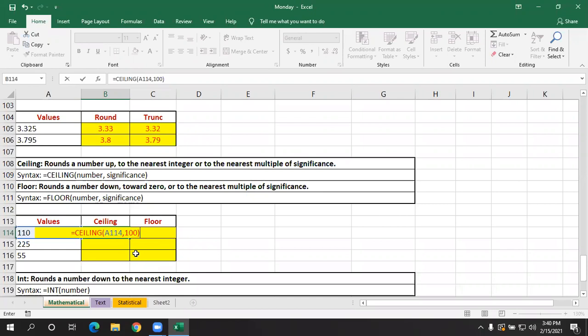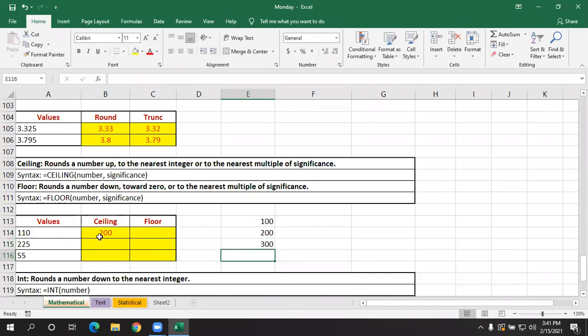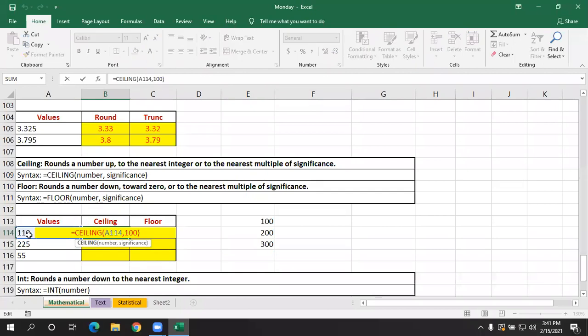We don't have it. So now, which is the next value in multiples of 100 which is greater than 110? We see we don't have 110. First we get 100, next 200, 300. We don't have 110 at all. So which value is greater than 110 and present in multiples of 100? It is 200. So it will display 200 here.